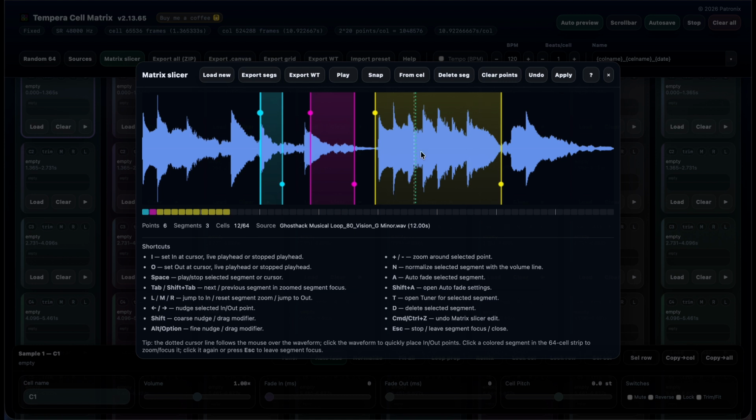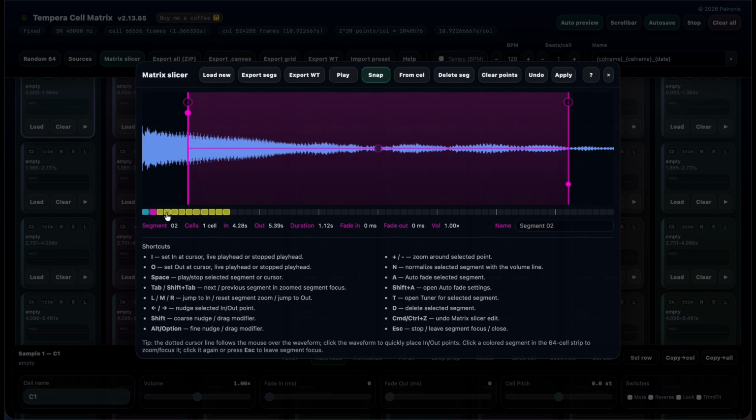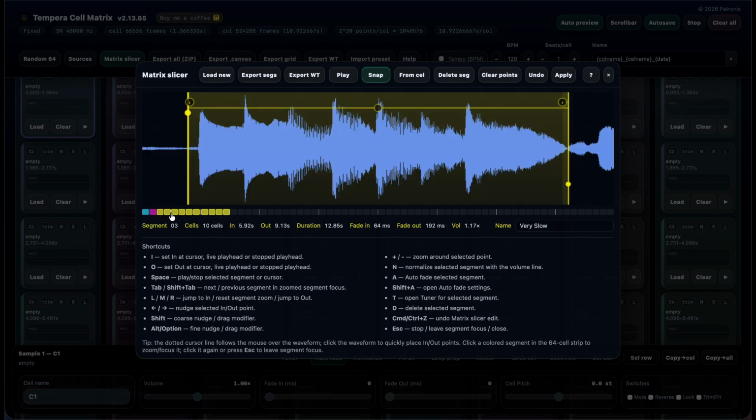You can also name your segment. So if you are in a segment, you can type a name, very slow, something like this, enter, and it is remembered. And if you leave the name empty, TCM uses the normal naming template. And if you enter a name, the export uses the name directly.